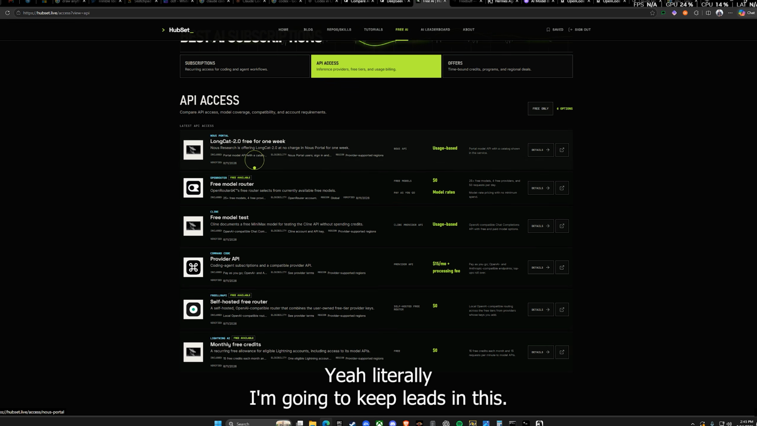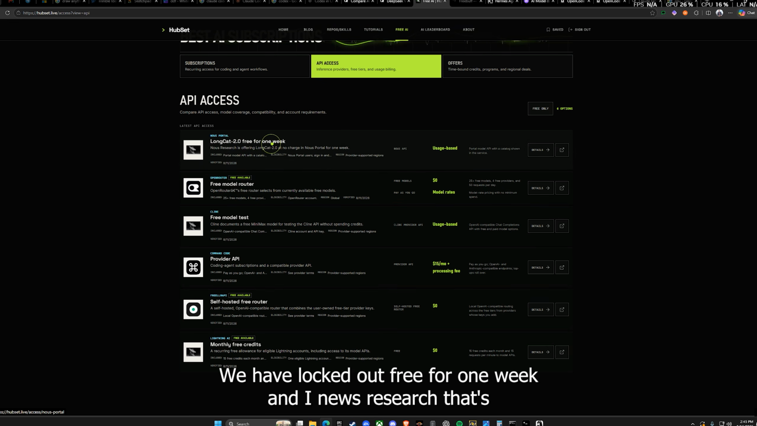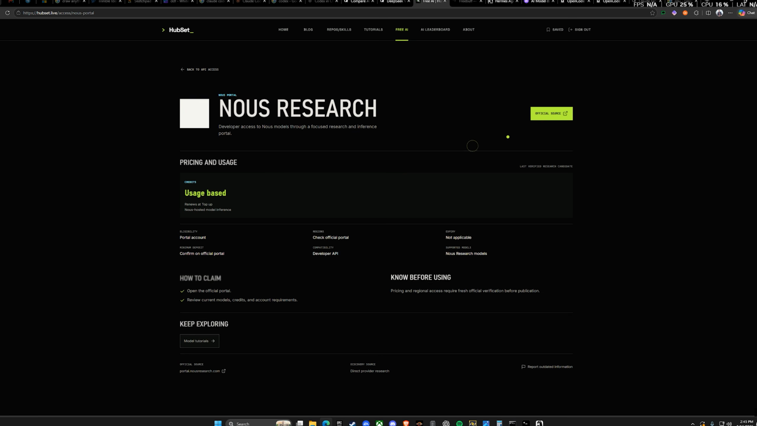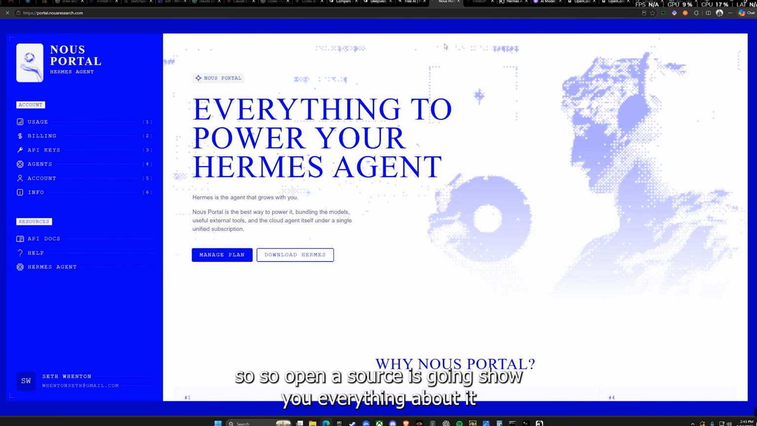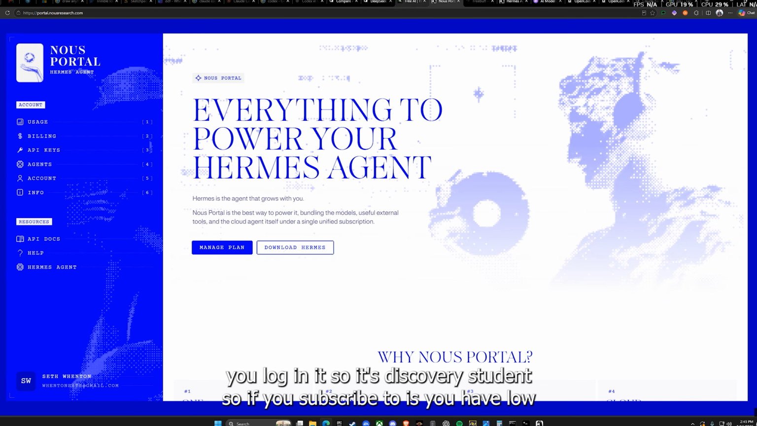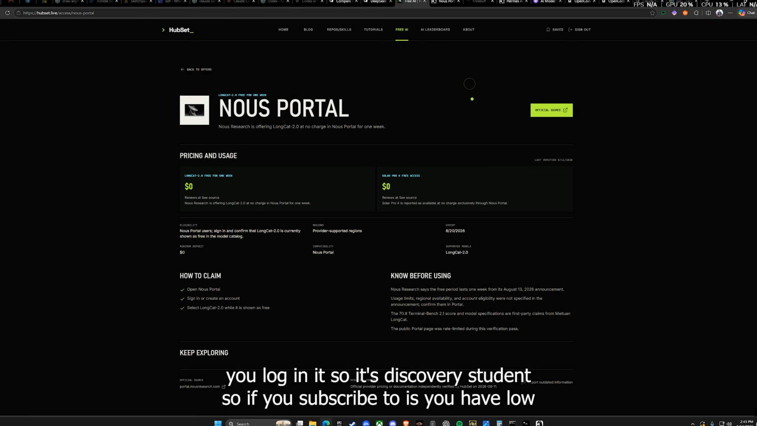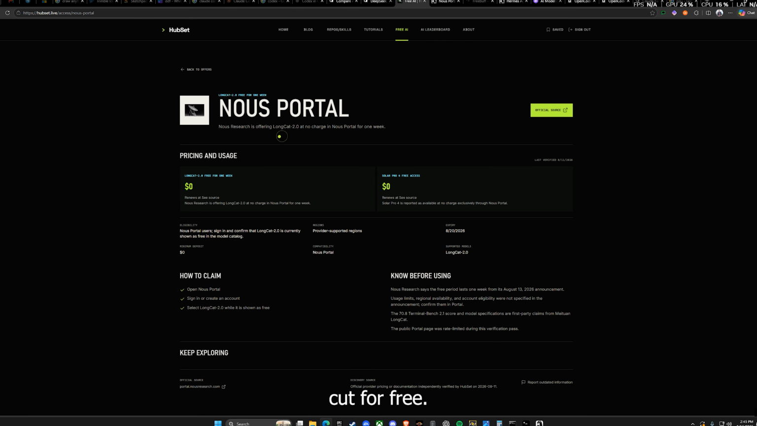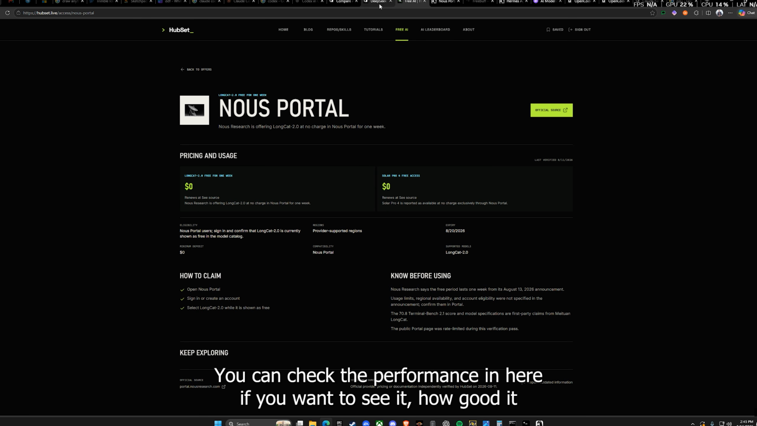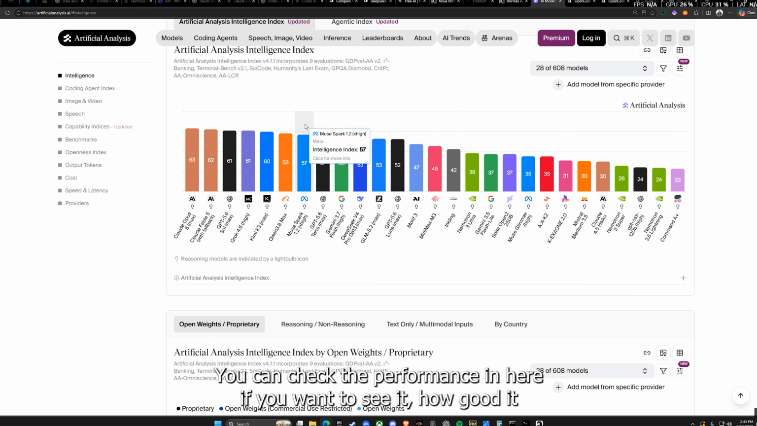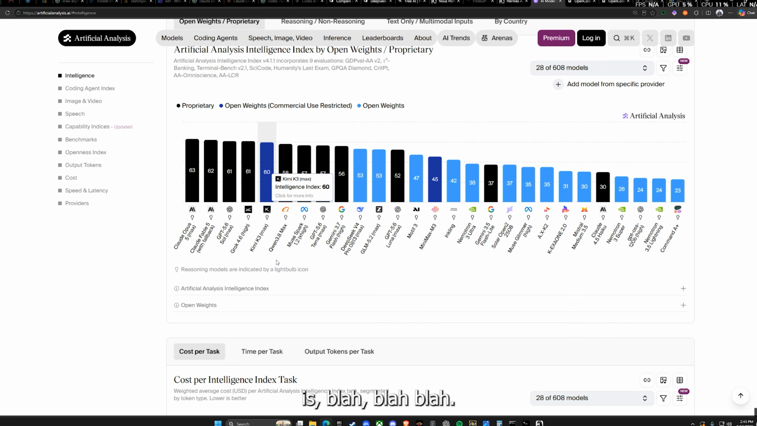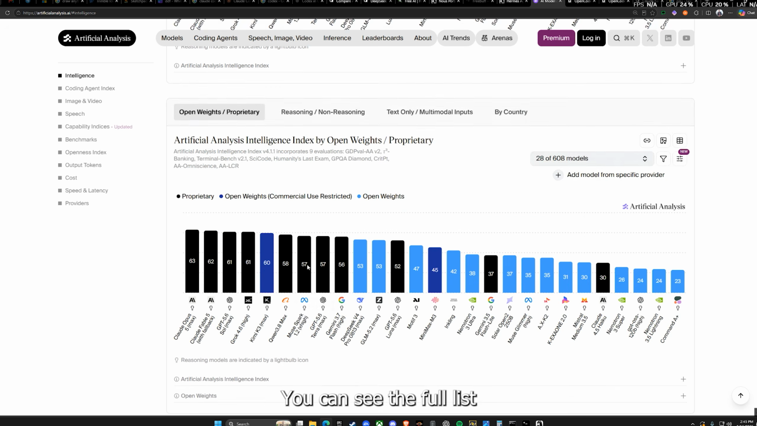I'm going to keep populating this. We have Longcat free for 1 week and a Nous Research, that's Hermes Agent. So when you open the source, it's going to show you everything about it. You log into it, it's just Hermes Agent. So if you subscribe to it, you have Longcat for free. It's also a very good model. You can check the performance in here if you want to see how good it is. You can see the full list.